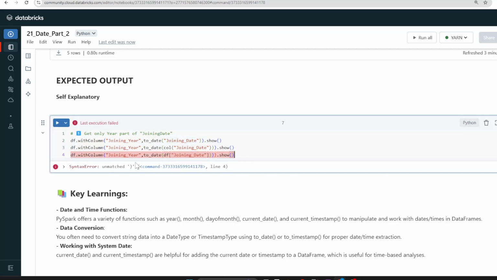What is the error here? I think I have missed the joining date. In toDate, we have one extra parenthesis.